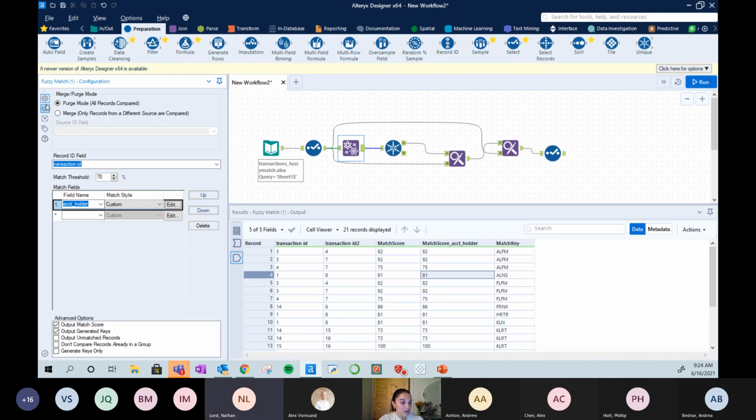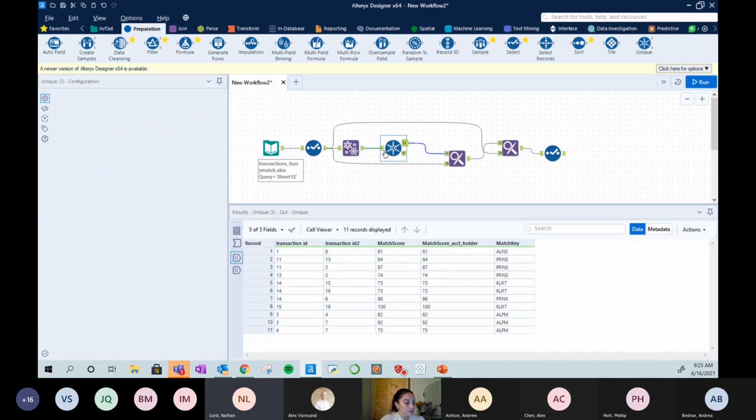Is there any more questions before I go to the next step? I know it's a very confusing tool, so please ask away. Could you please click on your unique tool so I can see what's in there, please? Yeah. Just those two. Okay.